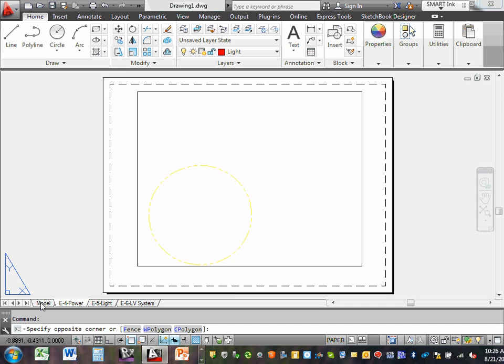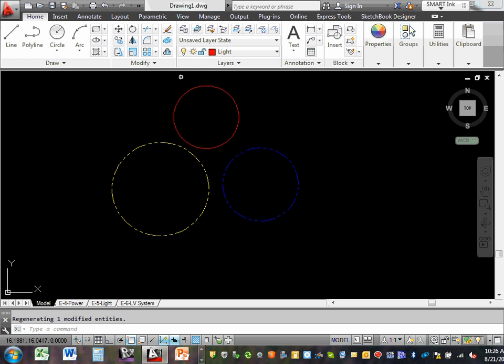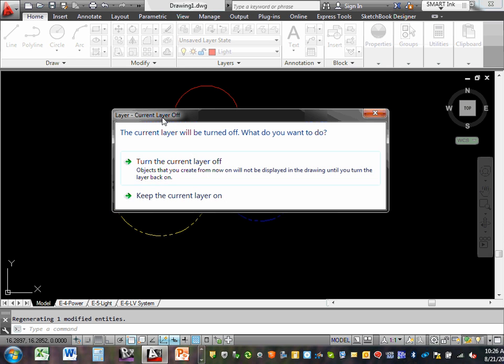Okay, to summarize what we did, guys, we created 3 layers. We know how to turn them on and off. Okay, let me show you one thing. Now, suppose I want to go and turn off the light. Look at that. Turn off the light. Are you sure you want to turn off the light? Yep, turn off the light.